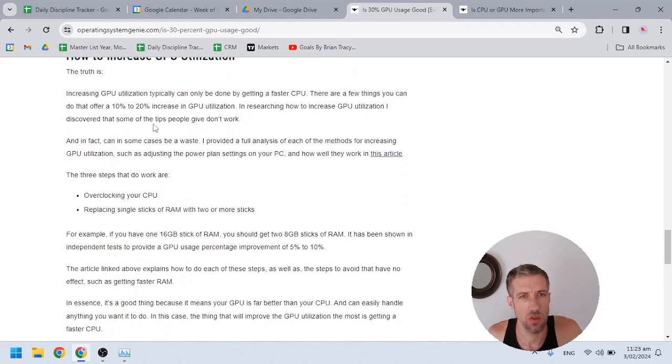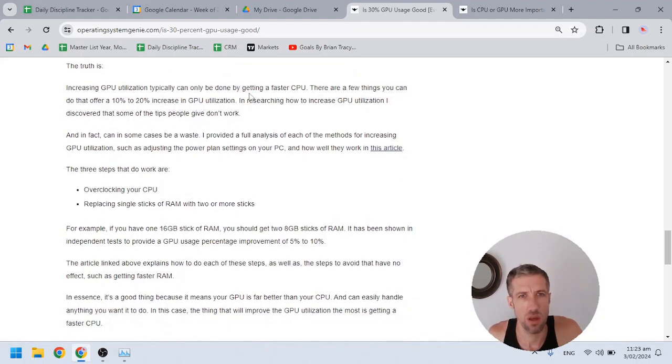So how to increase the GPU utilization. Yeah, so the only way really to increase it, which shouldn't really be necessary unless it is struggling to perform how you want it to, in terms of lagging or choppiness and things like that, is to increase the CPU.